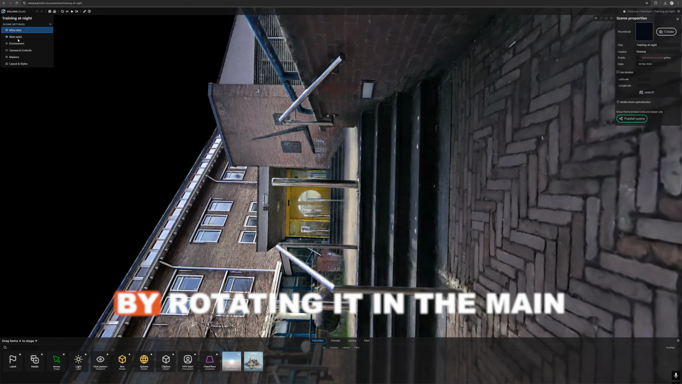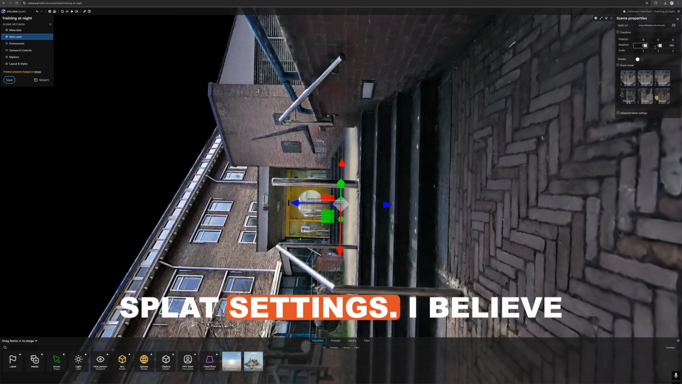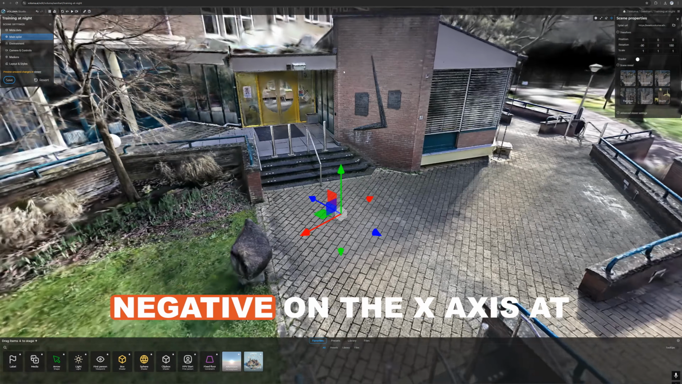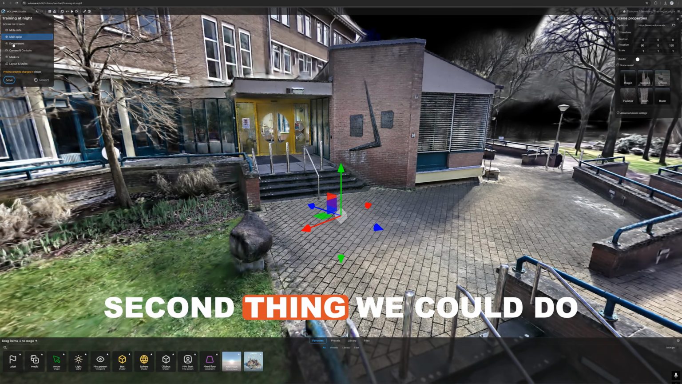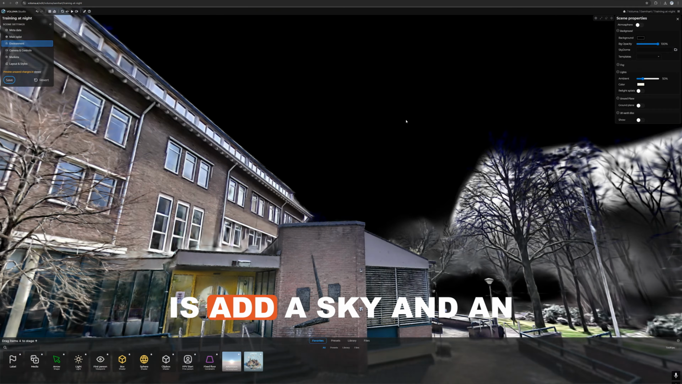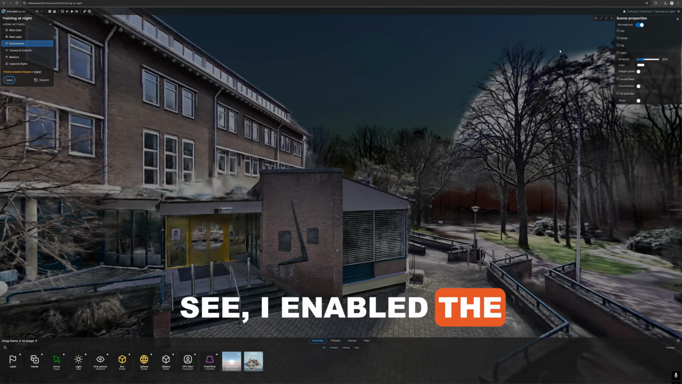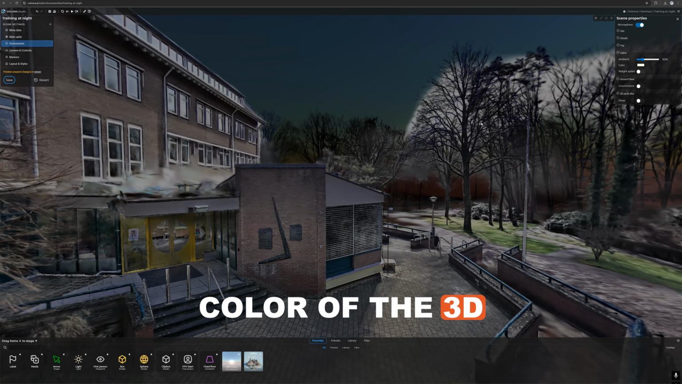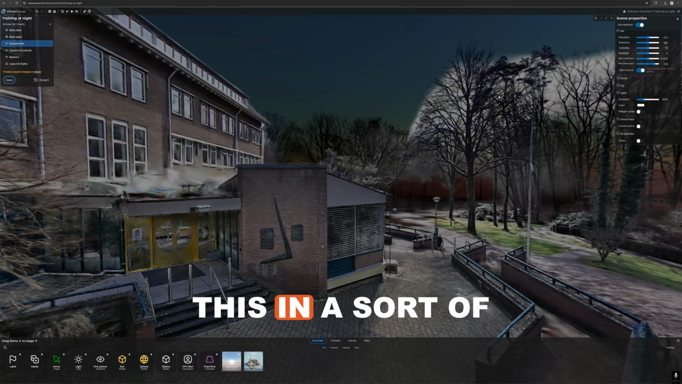So let's fix that by rotating it in the main splat settings. I believe this could be 90 degrees negative on the x-axis. Okay, second thing we could do is add a sky and an atmosphere. As you can see, I enabled the atmosphere and it did something to the overall color of the 3D Gaussian splatting. That is because it is relighting the splatting in a sort of ambient way. We could do that by using the atmosphere here.